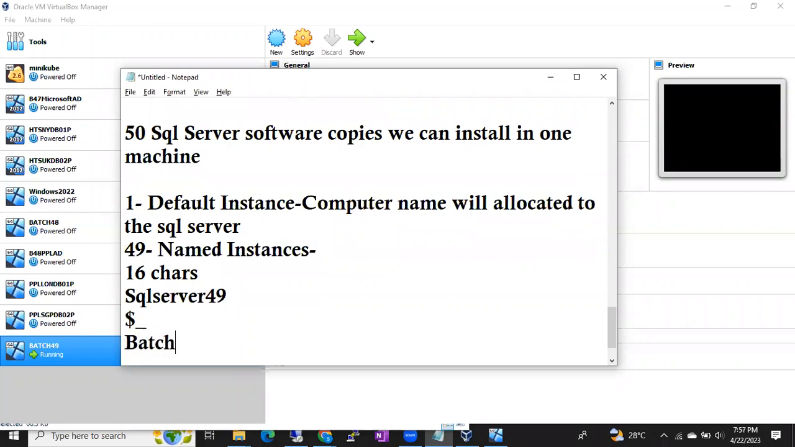For example, batch 49 underscore SQL Server, it will allow you. Otherwise batch 47 dollar SQL Server, it will allow you. Will it allow, guys? Can we give this name? No. Why? No spaces, it won't allow. Very good. Space is a special character. I told you, right? Only these two special characters it will allow. It doesn't allow spaces. So this is not a correct instance name.